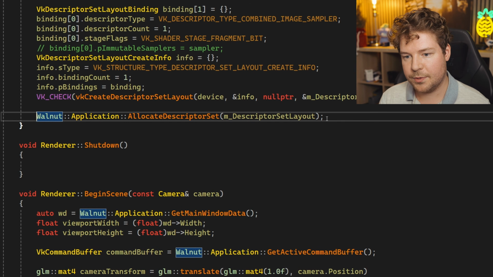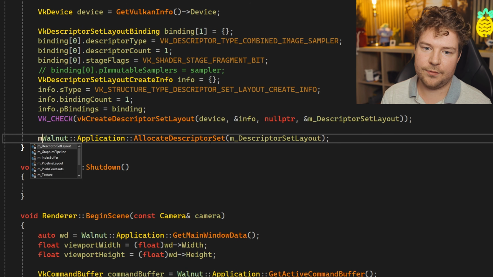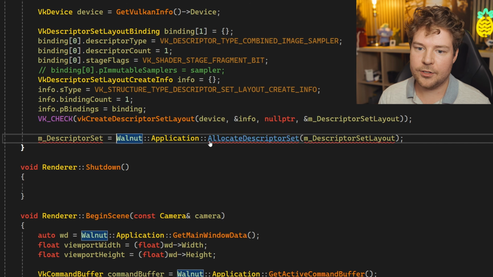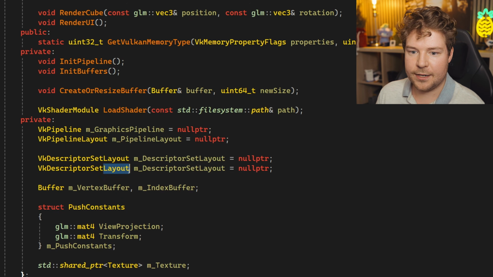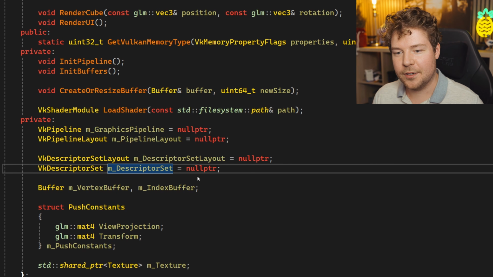Here are our descriptor sets. It's about to get a little bit more complicated, unfortunately. So allocate descriptor set gives us a descriptor set. So now this is a set. So we had a set layout. This is now an actual set, which is still not an individual descriptor, but we're getting close.